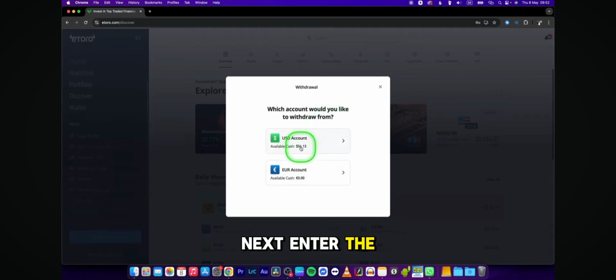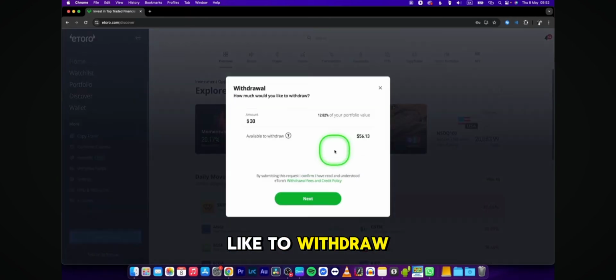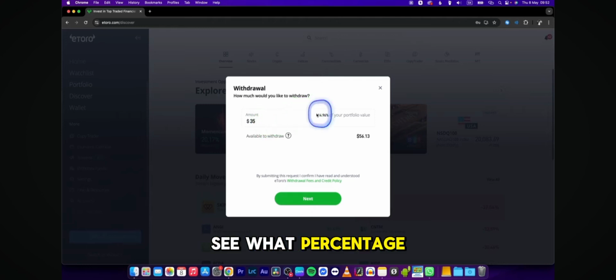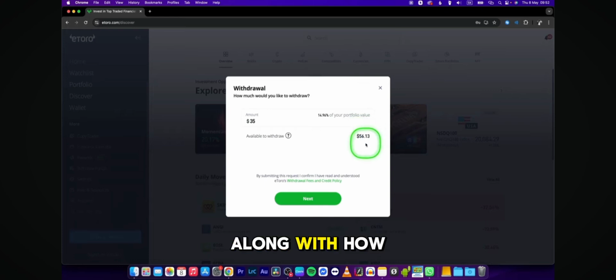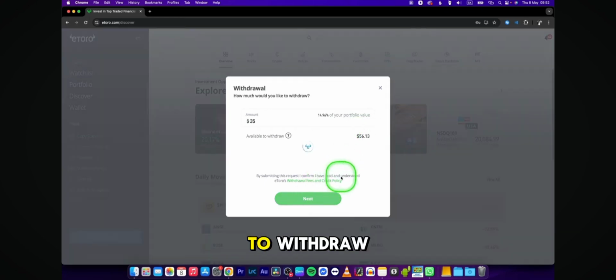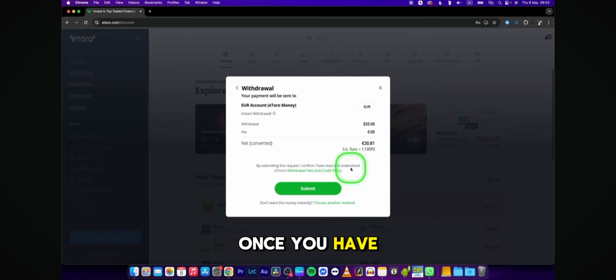Next, enter the amount you would like to withdraw. For example, I will type in $35. You will also see what percentage of your portfolio value that amount represents along with how much is available to withdraw. Once you have entered the amount, click Next.